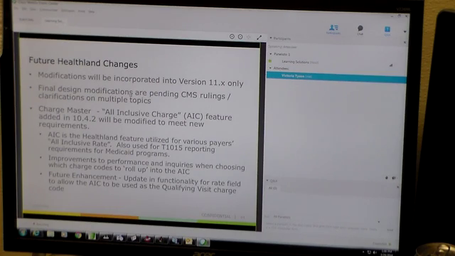We're still working on final design modifications. These are pending the CMS rulings and clarifications on multiple topics. Questions you've asked today, questions we've asked, that we're still waiting to find out how we handle certain situations. In the future, our answer is going to be to use all-inclusive charges for Medicare. Right now, the reason we're not is we would have to have you set up your all-inclusive charges for Medicare, and we still wouldn't get a clean claim out because the all-inclusive charges won't add everything up into the visit line and the individual lines. So we felt it would be more work to set those up and then edit the claims than to have you just change the total visit line on the claim.